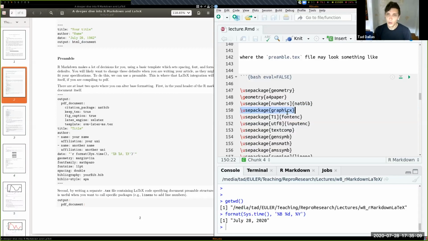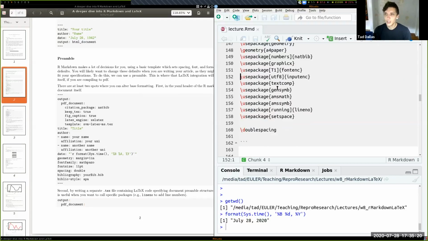Graphicx is used for incorporating figures and graphics into LaTeX documents. That's the fontenc package for font encoding. And then you have things that just use symbols, so math symbols, other symbols. This is a package for line numbers. This is a package that controls spacing. And so this is just a basic set of packages that you would probably use.